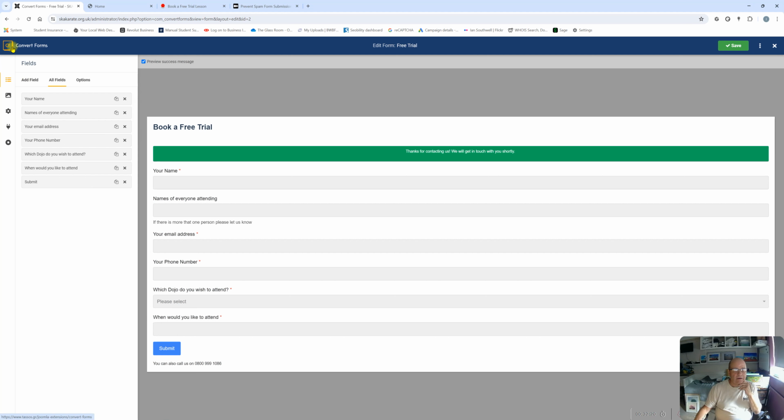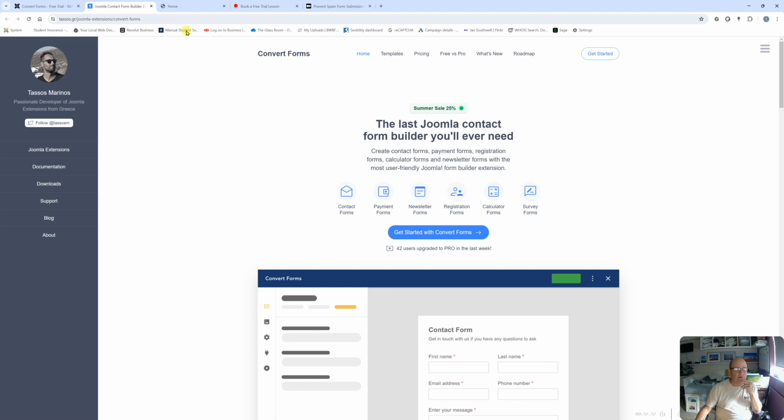And yeah, free forms. We'll go back to the control panel. I'm just going to click on here, see where that takes us. Yeah, to the Convert Forms website. Which is useful because we're going to look at the price. Summer sale on at the moment. So let's have a look at.